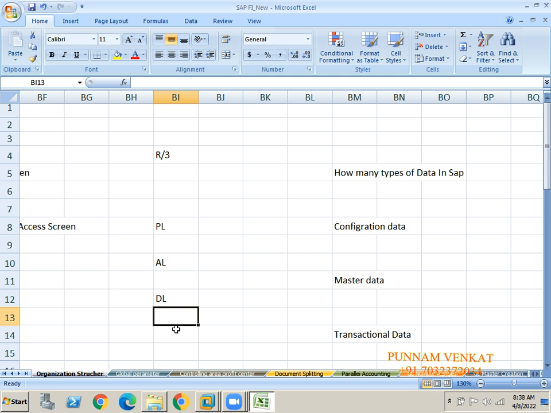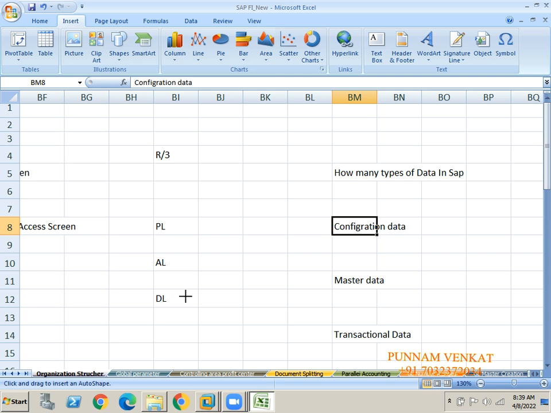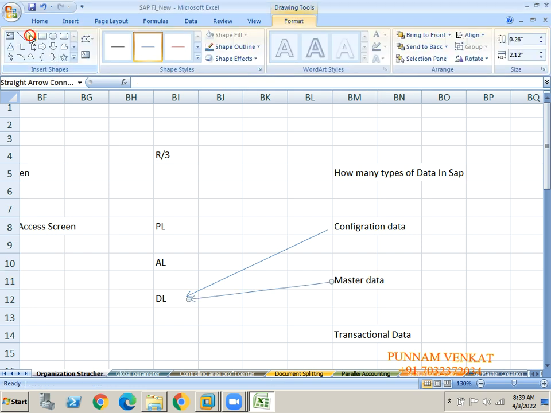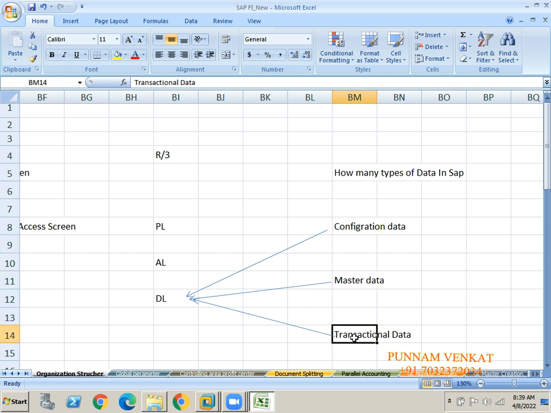Guys, everyone, concentrate here. We have three types of layers: presentation layer, application layer, and database layer in SAP. We already discussed what is meant by each layer, and more information will come. If you do any configuration, the data is saved in the database layer. Master data is saved in the database layer, and transactional data is also saved in the database layer. Configurational data, master data, and transactional data, all types of data are saved in the database layer.